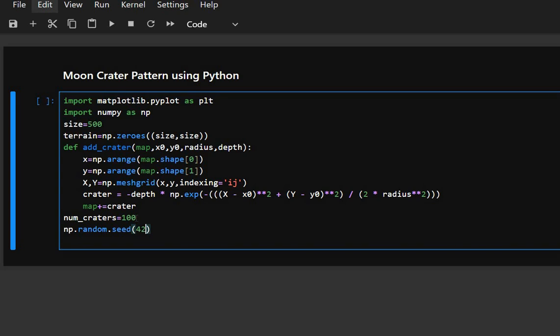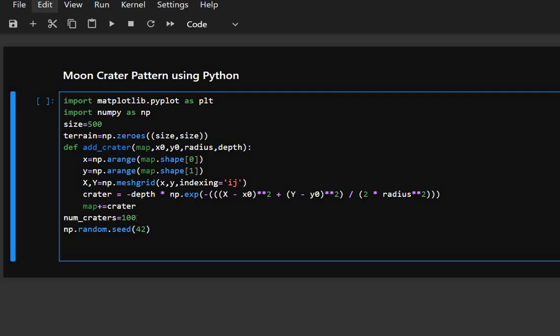So here this sets the number of craters to be added to the map. In this case 100 random craters will be placed, and np.random.seed sets the random seed for reproducibility, and this ensures that the random number generator produces the same sequence of random numbers every time you run the code.